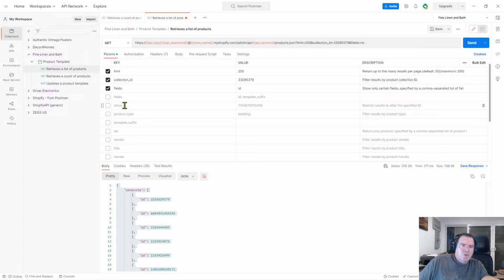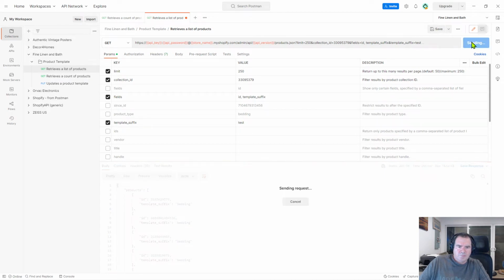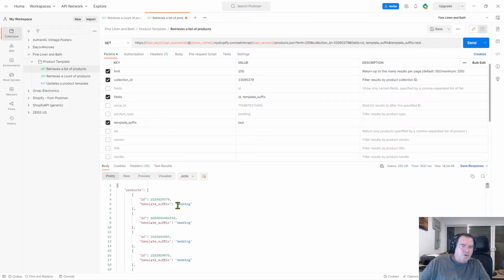So what I was trying in the beginning was saying, all right, show me only products with a certain template suffix, which is nice, right? So I can say, show me products with the template suffix of bedding and send. And let me actually just toggle between the other field, which shows the template suffix. And you can see they all say bedding. Now, if I said, show me all the products with the template suffix test, it came back with all the bedding ones.